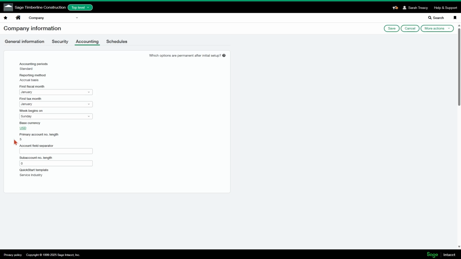Primary account number length should be 5. Best practice from us is to use a 5-digit account number length. If you're anything other than that, I am sure that at this point you've had a conversation with us about that. I have not seen any client need account field separators or sub-account length because of the use of dimensions in the system, so this you should not have to use.